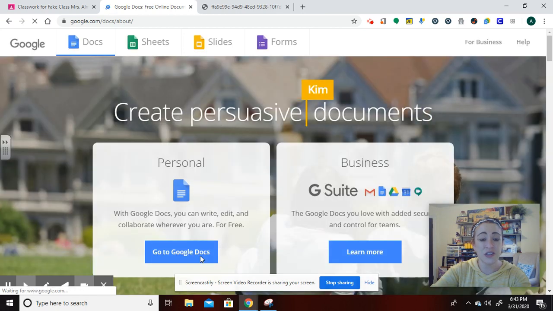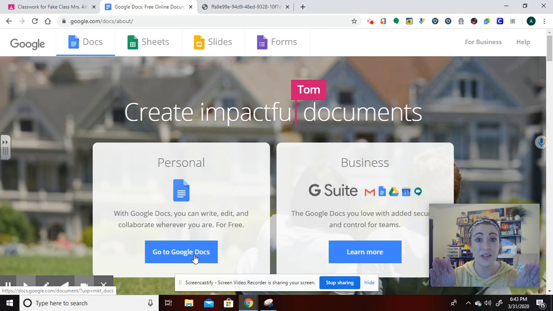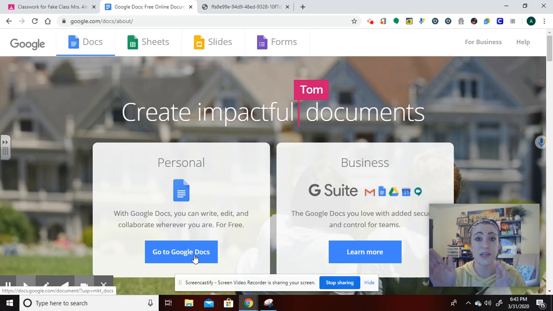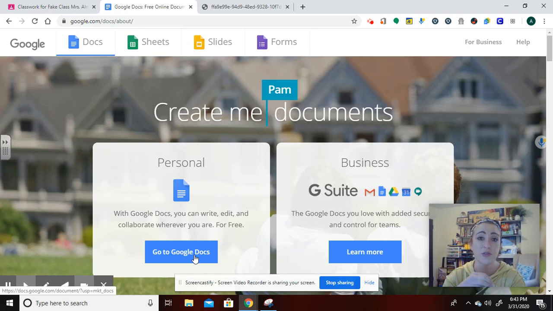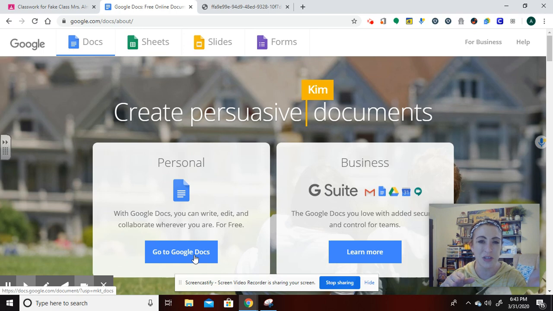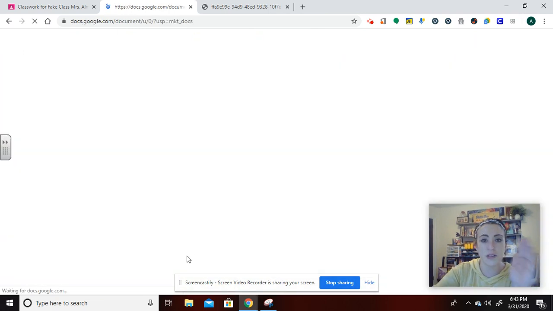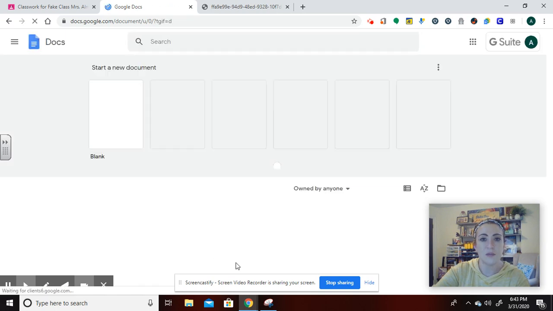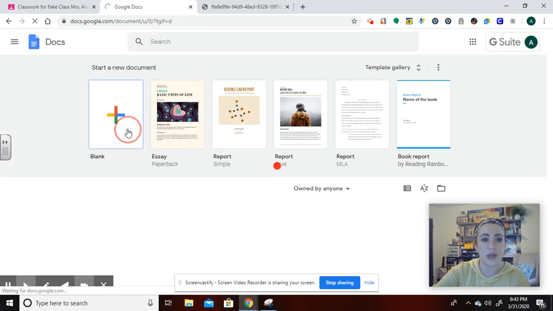Even first, making sure you're logged in with your school email address is really important because that's what's connected to your Google Classroom. If you accidentally go into a personal Gmail and make it in there, it's not going to help you when you're trying to post it from your school email. So click on Go to Google Docs on the personal side. And then we're just going to click on a blank doc.